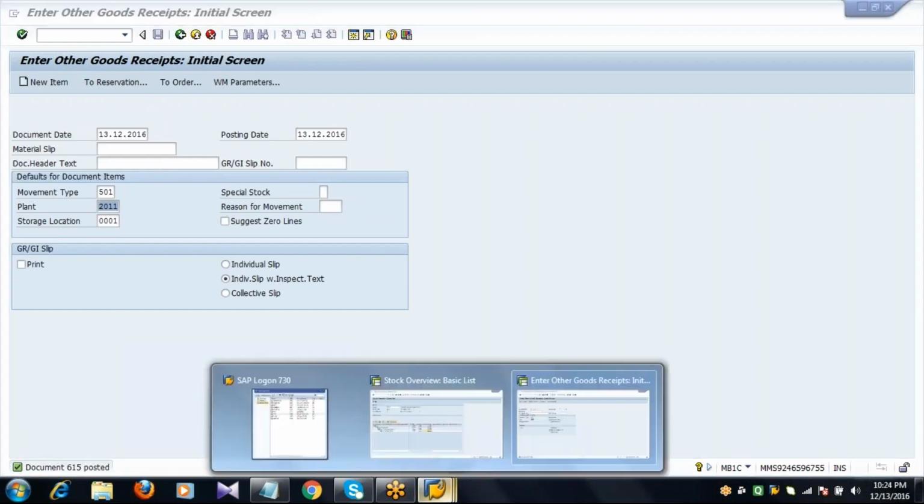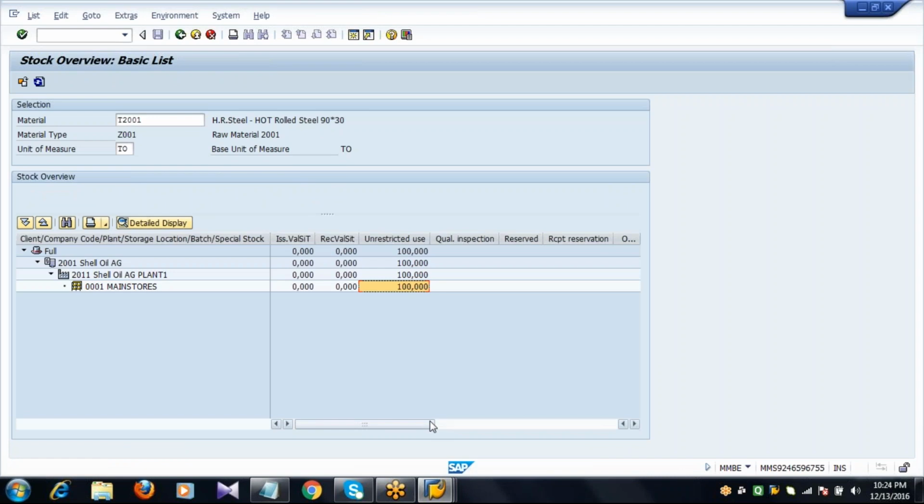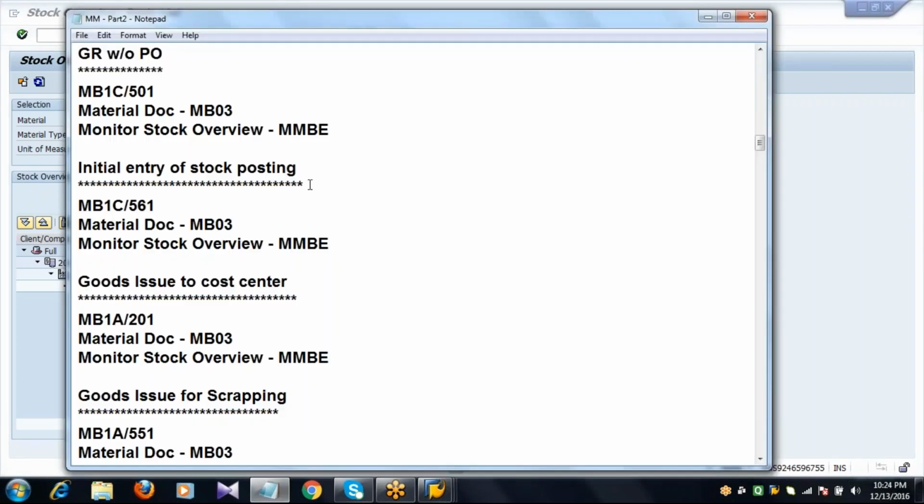So document is posted. If I go to stock overview, if I refresh, already you have stock of 100. This will become now 200. Next, initial entry of stock posting. So what does this initial entry of stock posting mean?